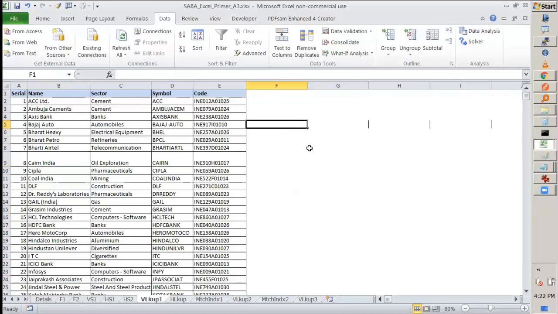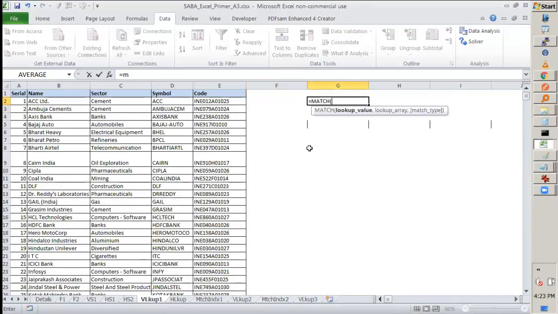Okay, so let's see this MATCH and INDEX. What we'll do is, first let's see what MATCH is. See, it is similar to the VLOOKUP. It is asking what the lookup value is, what you want to search.